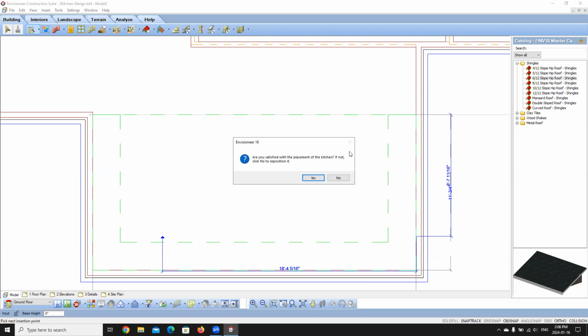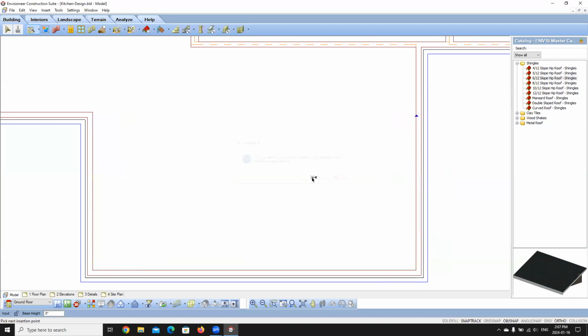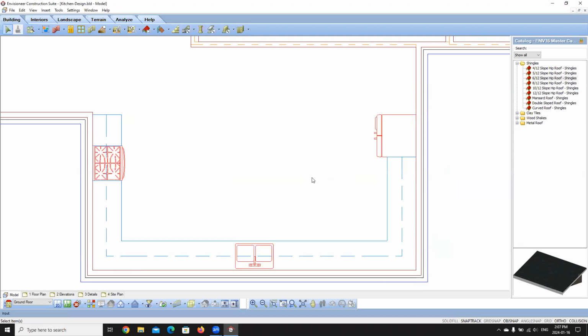I will then get a dialog asking me, are you satisfied with the placement of the kitchen? If not, you can click no. That will allow you to reposition it, or you can click yes to insert it. We're going to click yes to insert our kitchen. We can now see that our cabinets are all added in. We can see our appliances are also inserted into our design.